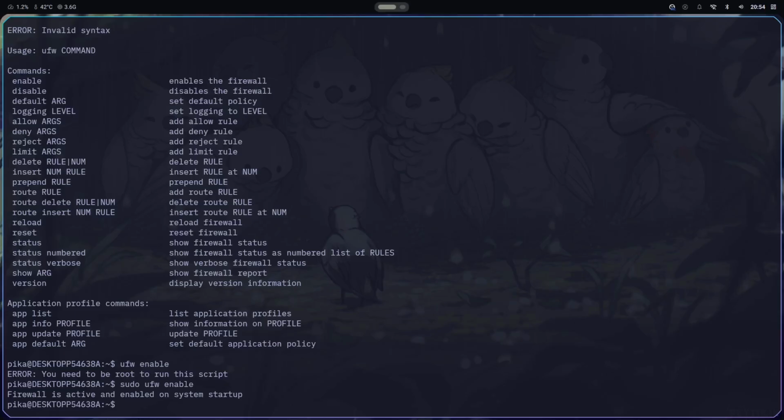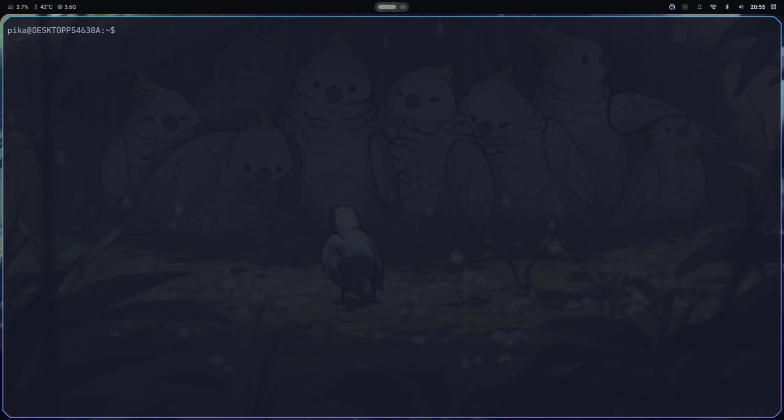All right, so that's the firewall. That's clear. Let's see if I have htop on here, just to see. No, so let's install htop.